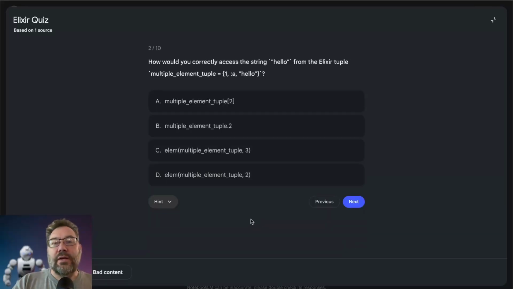How would you correctly access the string hello from this tuple? Well, they're asking about indexing into a tuple. They're zero-based, so 0, 1, 2. So we're looking for the elem function with the index of 2.